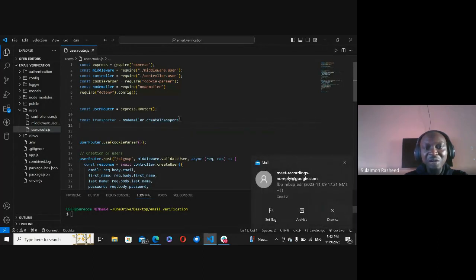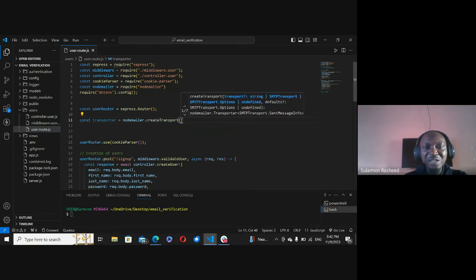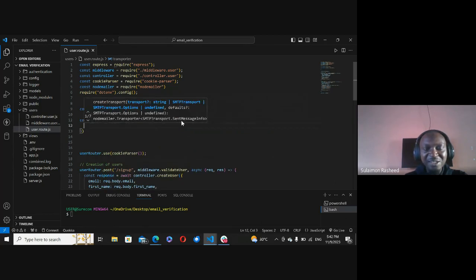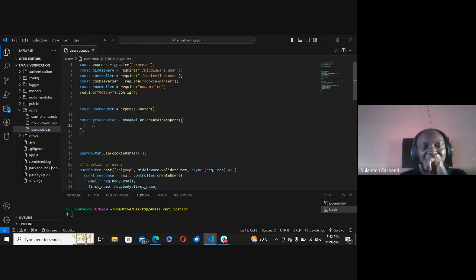You understand? When you are creating transport, you have it like this. It's going to be a function, and that transporter you are trying to create is going to have some properties. It's an object, and these are the properties of that object that we are referring to as transporter. The first thing we are going to have is what we call a service. That service is going to be Gmail. Are you there? It's going to be Gmail, right?